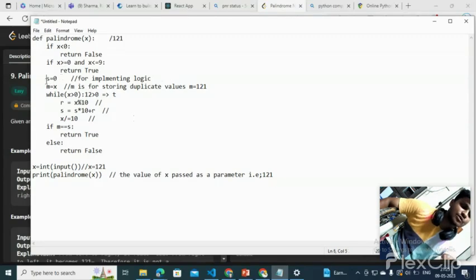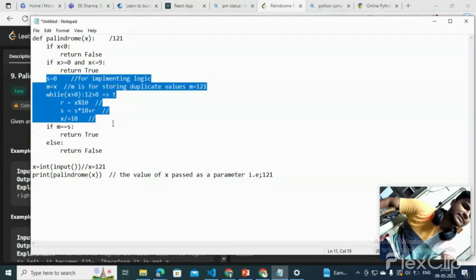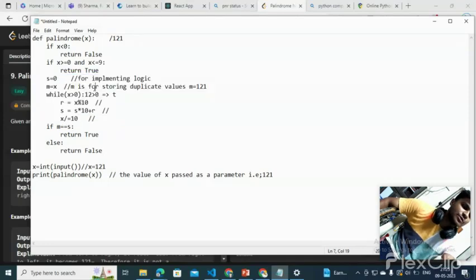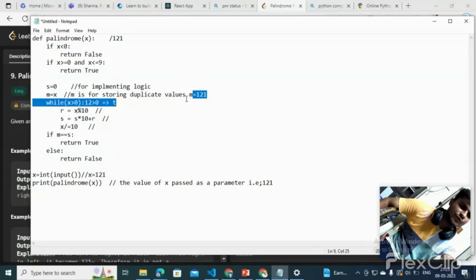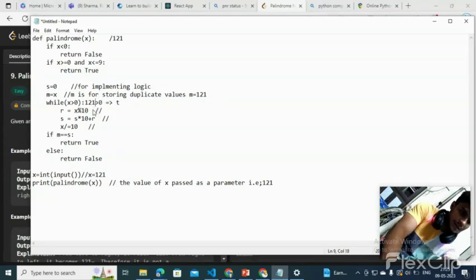The main logic part is here. See the highlighted part. We took s equals 0 for implementing the logic and m equals x for storing the duplicate value of x. So we are storing the original value of x, 121, in the variable m. Don't get confused, this is just for storing the original value. Now we check while 121, that is the x value, is greater than 0. Yes, it is, so we move into the while loop.